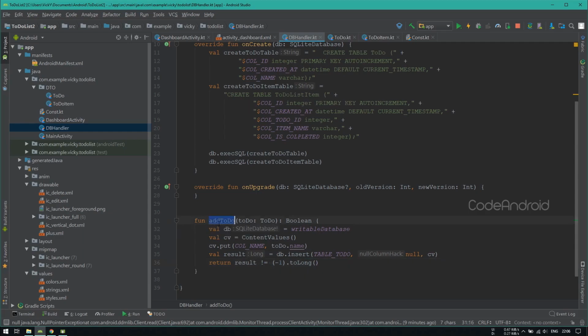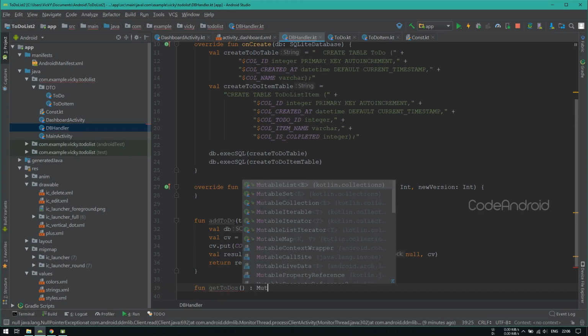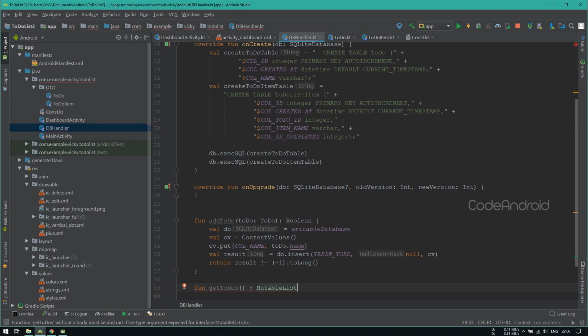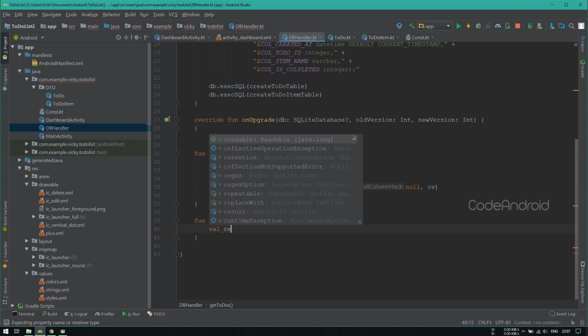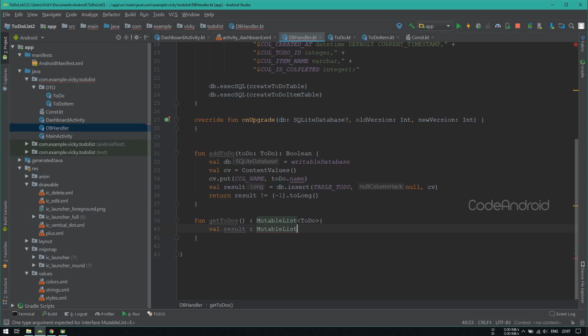Now we need to get the list of items. So creating another function called getToDos and setting its return type as mutable list of ToDo. To store the to-do items, creating a mutable list and returning it.